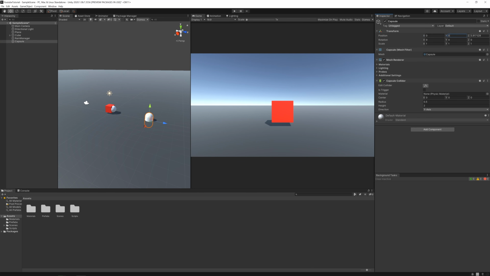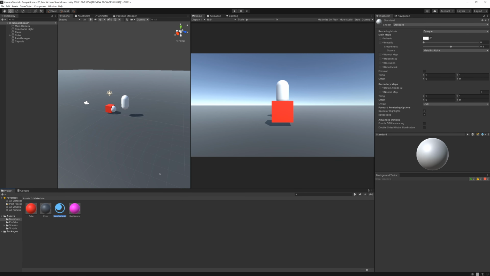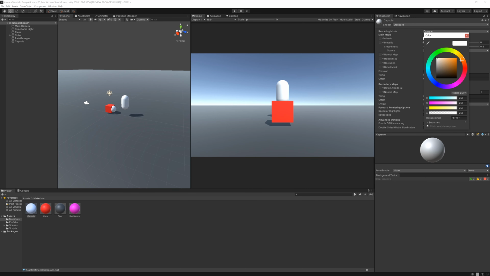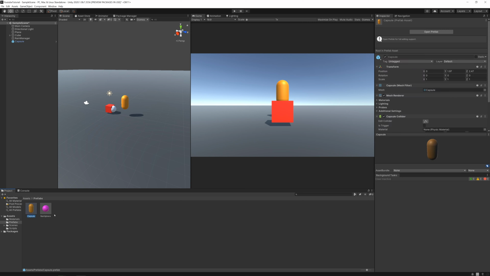Reset the position. Now let's create a material. Drag it there and change the color to orange. Now let's create a prefab of the capsule. Go to Assets, Prefabs, and again just drag it down. And the prefab is created.